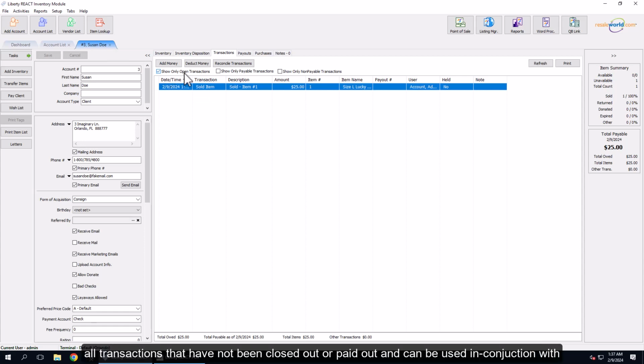This box shows all transactions that have not been closed out or paid out and can be used in conjunction with the other two boxes. The second box is Show Only Payable Transactions. This box, when checked, shows all transactions that are associated with money that can be paid out via cash and check payouts. Note that payable money can also be used towards a client's point-of-sale purchases, but if there is non-payable money on the account, it will be prioritized.